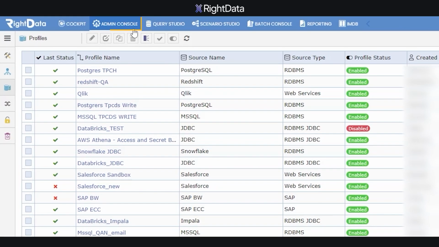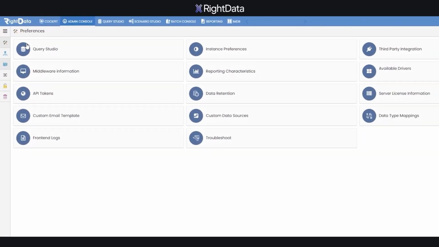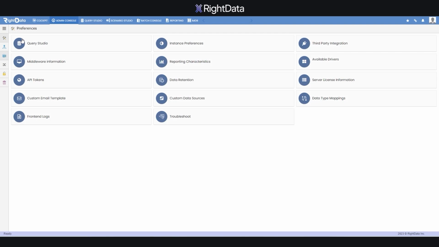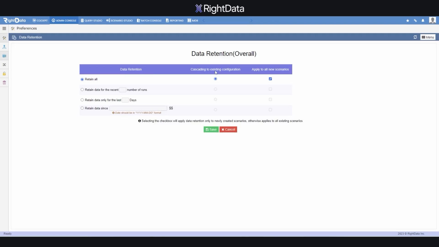Click the Admin Console module. Hover and click the System Preferences snippet option to navigate to the Preferences session page. Click the Data Retention tile to open it. Selecting Cascading to Existing Configuration overrides the existing configuration with the current data retention settings. The Apply to all new scenarios option applies the data retention settings only for the newly created scenarios.